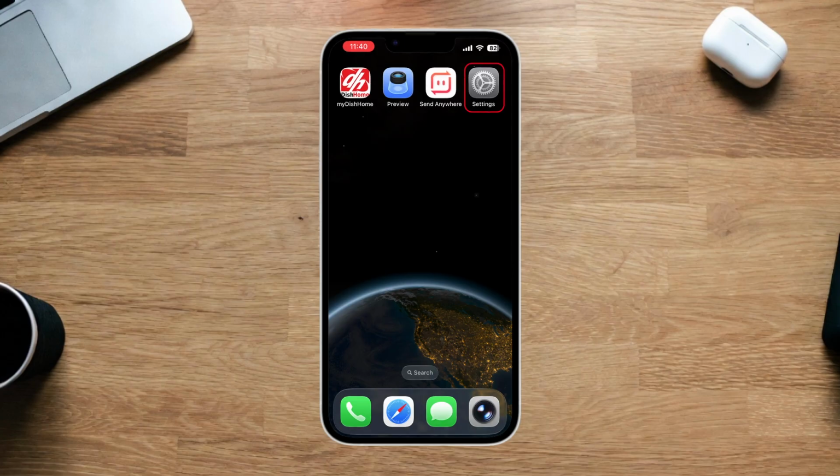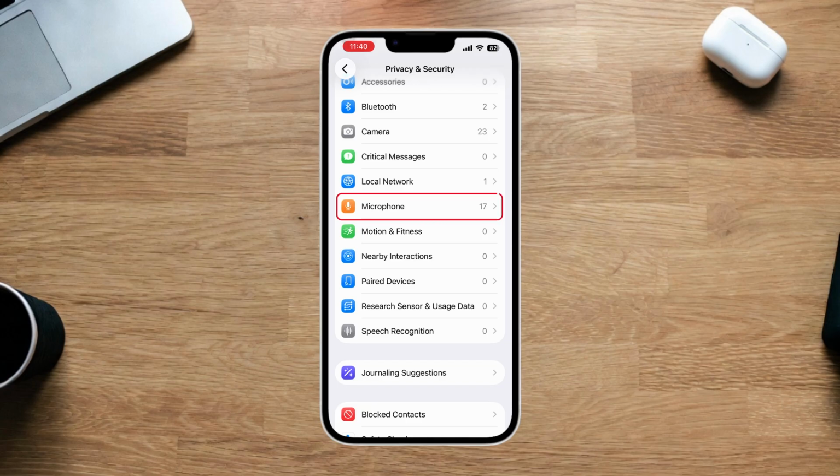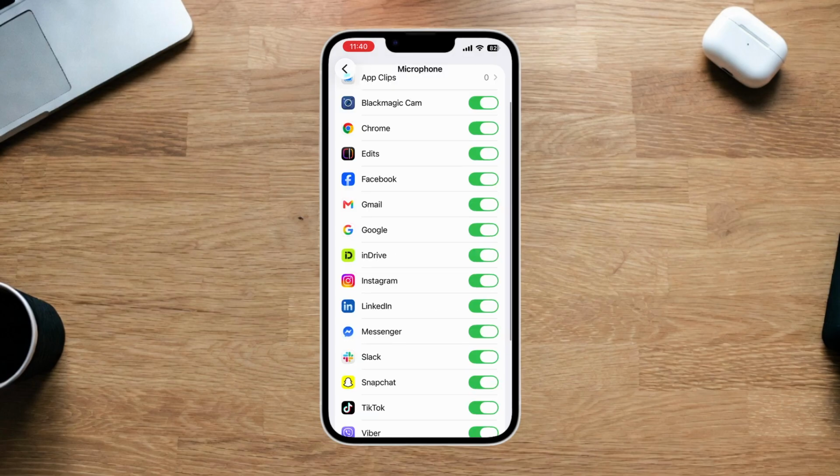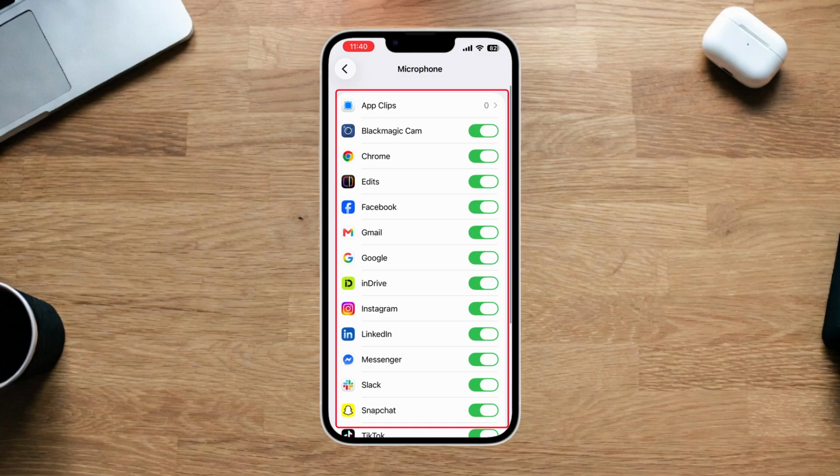First, open the Settings app. Next, tap Privacy and Security. Now, select Microphone. Here, you'll see a list of apps that have requested access to your microphone. If you don't want a particular app to use your microphone, simply turn off the switch next to that app. You can review the list and disable microphone access for any apps that don't need it.